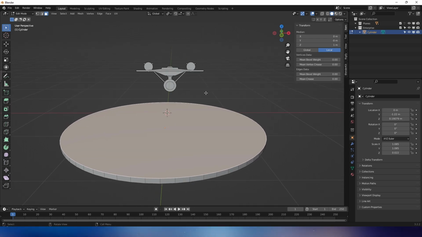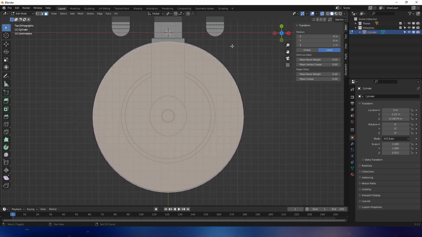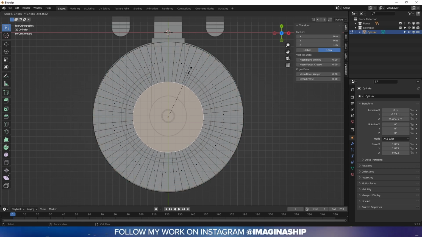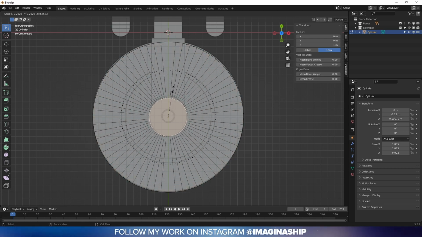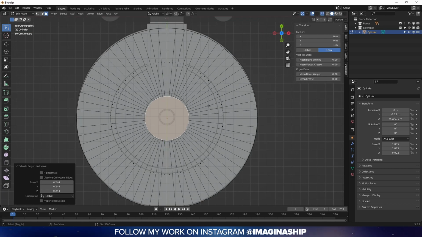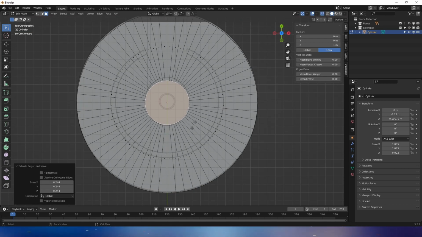Let's see, what do we want to do first? I think we're going to create the details on the top of it. So we're going to look down the Z-axis. We're going to hit E to extrude, S to scale. And we're just going to go all the way to the bridge area. And then we're going to create this inner circle here. So we're going to hit Control R.